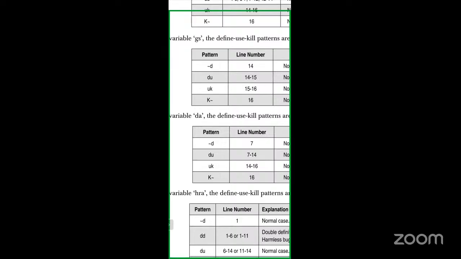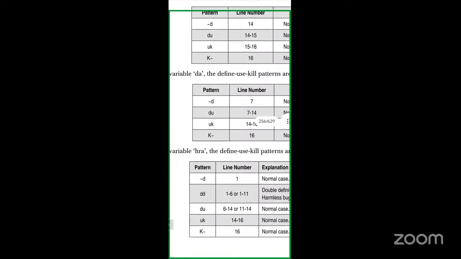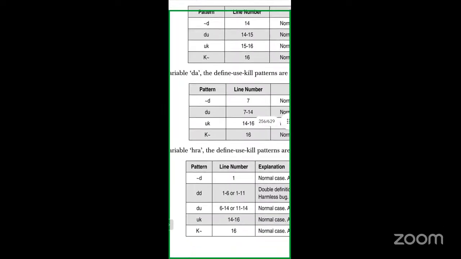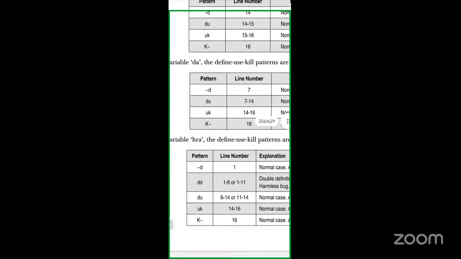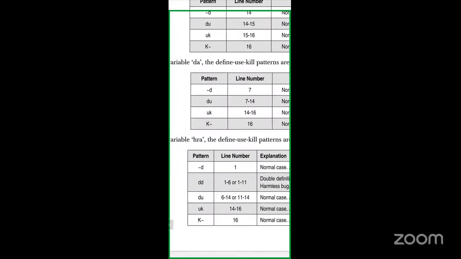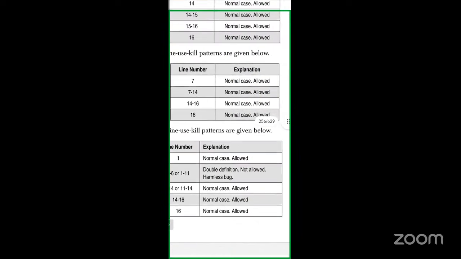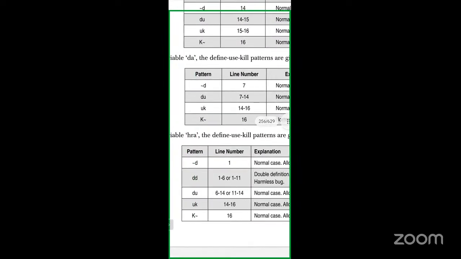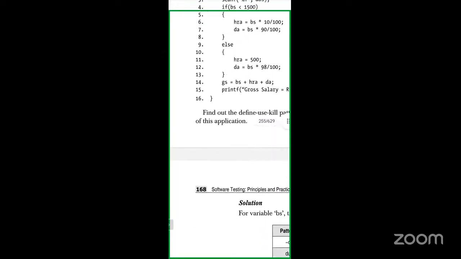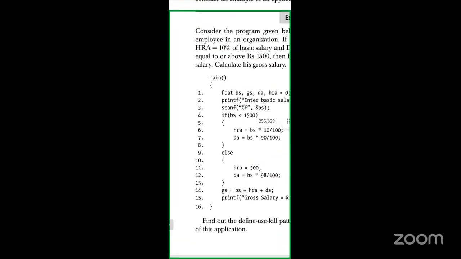That is, in HRA you are having double definition. First you are defining the normal case, that is allowed. But when it is coming to 1 to 6 or 1 to 11, double definition is happening. So for 1 to 6, what you are doing is giving the basic values, the HRA values, again and again.